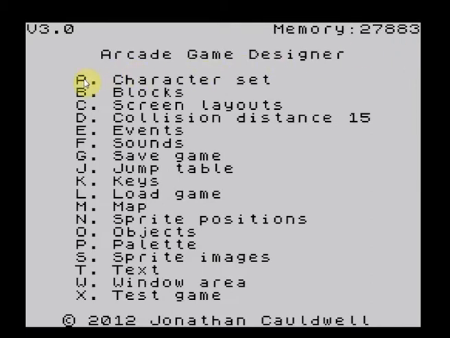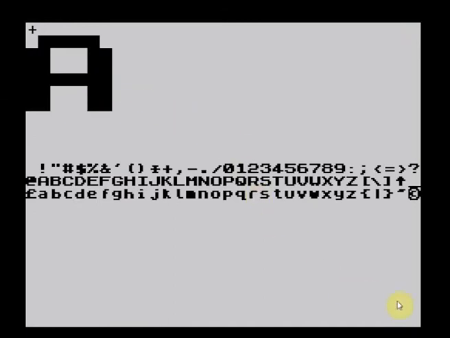From the menu you press A, and this will show you the standard Spectrum character set. You can move through the letters individually by pressing N or P for next and previous, and if you want to edit one you just select the letter, use the cursor keys to move the little cross up and down, and space to add or remove blocks.